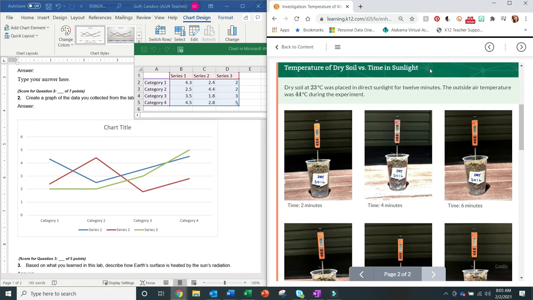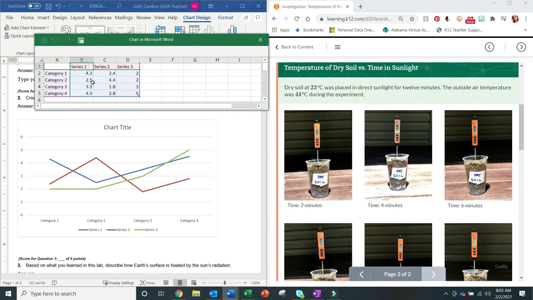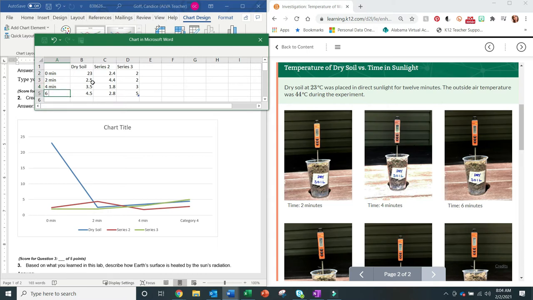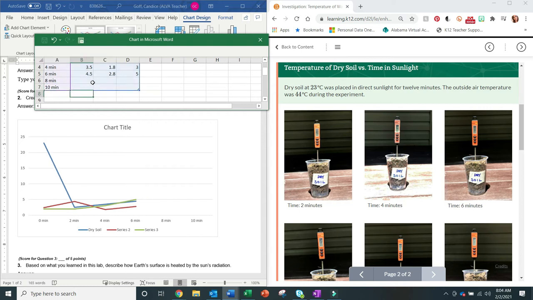So the first one is dry soil, and we're going to use that, and we're going to start filling this out. So change Series 1 to dry soil. And then remember I said you're going to start out at 0 minutes, because at 0 minutes it's 23 degrees Celsius. Then you've got 2 minutes, 4 minutes, all of them, 6, 8, remember we said it goes all the way up to 12, 10, and then 12.